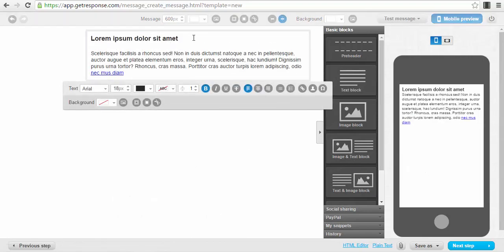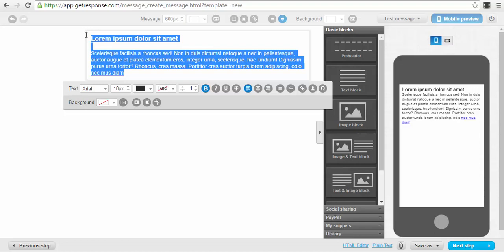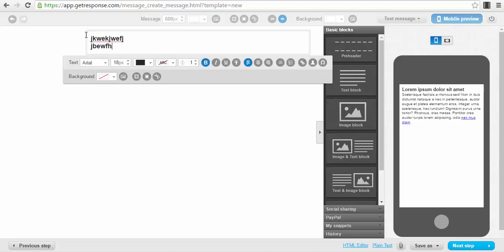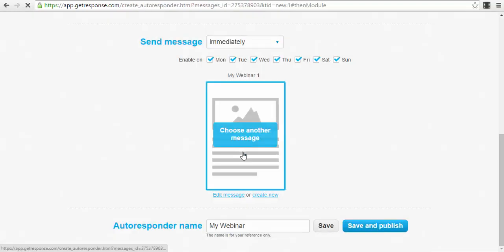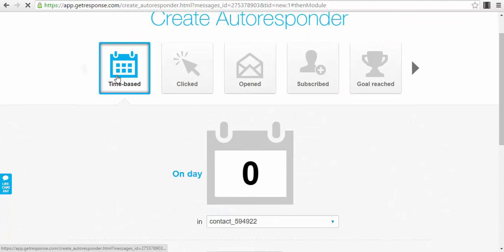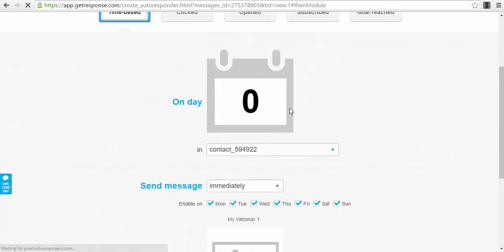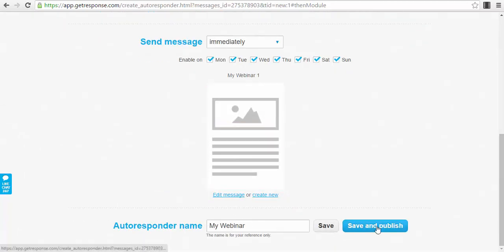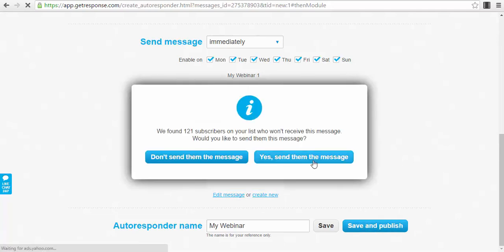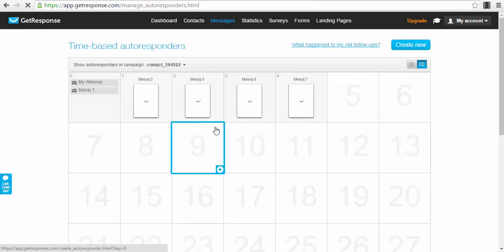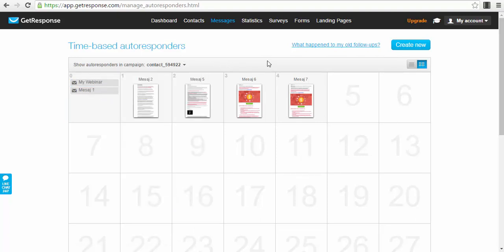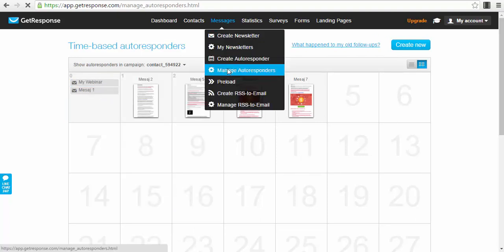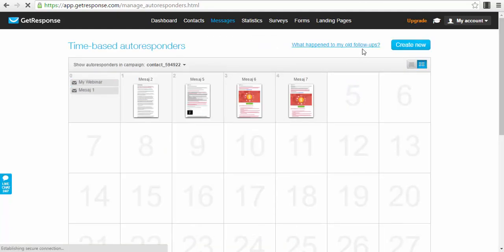This means that you have to take on GetResponse. You just type in your email, whatever you want to send to guys that have subscribed to your webinar. You have your first message, as you can see here, the create autoresponder on day 1. My webinar, save and publish. Don't send the message. And as you can see, you have two different types of autoresponders because we have selected the same campaign.